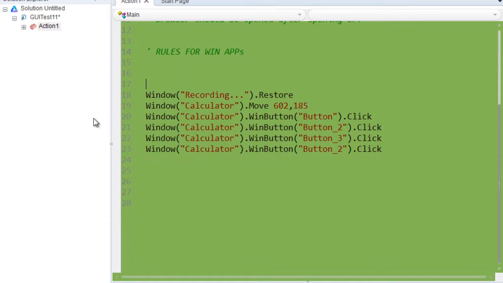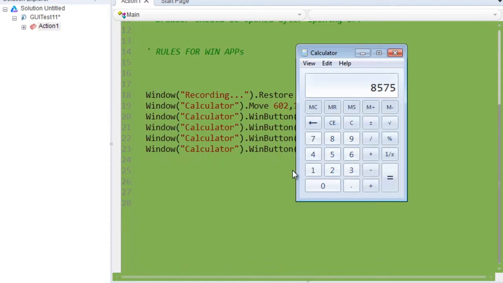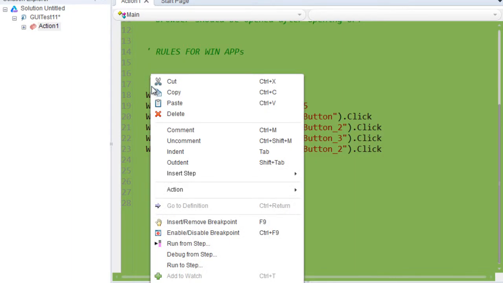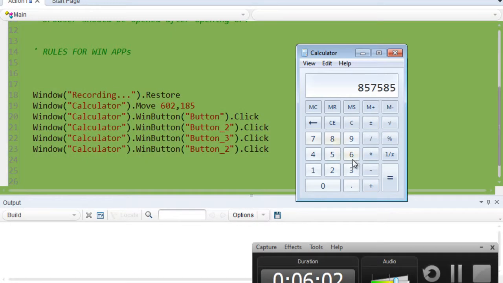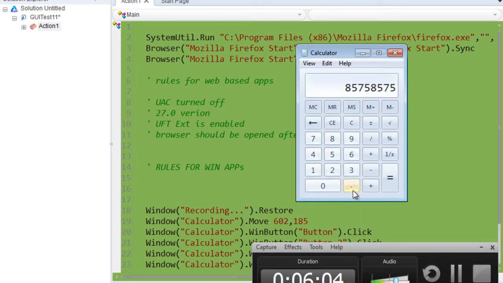So if I run this, the same steps will be repeated. Right click on line number 16 and you can select the option Run from Step, and it will execute from that line. It's very fast.